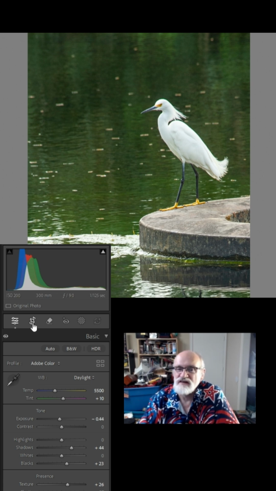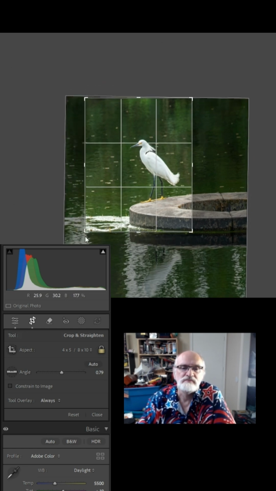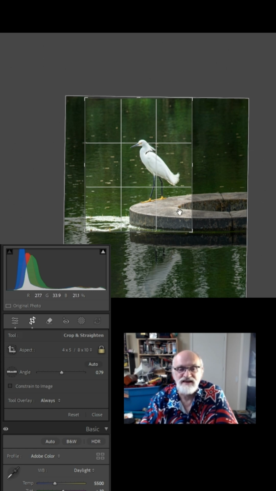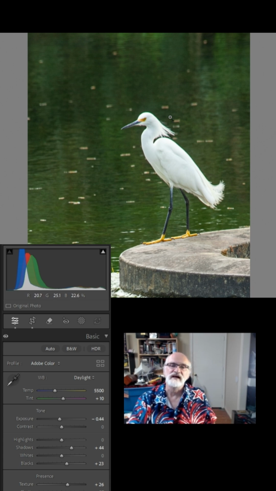I think I got too much negative space on the left still. Okay, now we got the rule of thirds line going across his eye, and that's good. Less interesting stuff in the bottom. More of that. How does that look now? Yeah, I like that better. And it brings it up more. You can see his eye better.